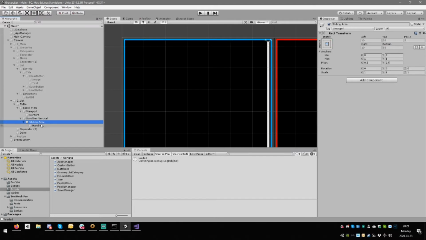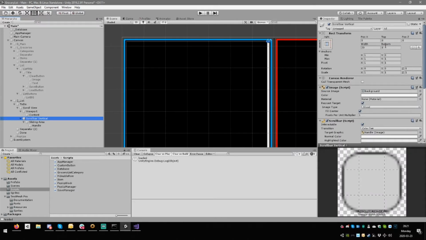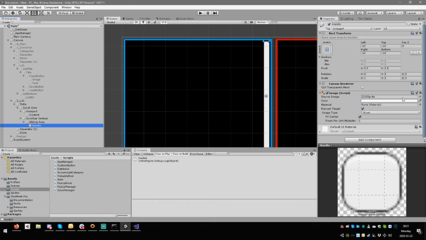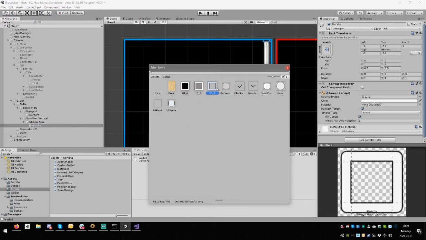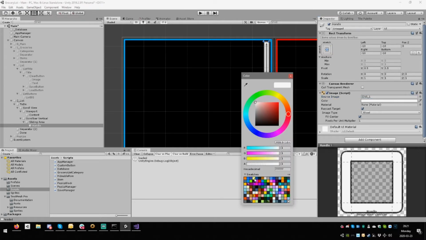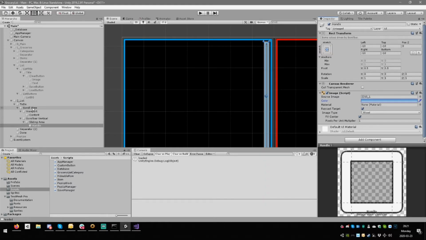Now the scroll bar vertical, I'm going to give it a wider width, so it's easier to use, about 50. And then for the sliding area handle, I'm going to change it to this thing and give it the blue color. So let me just make consistent use of the blue color.